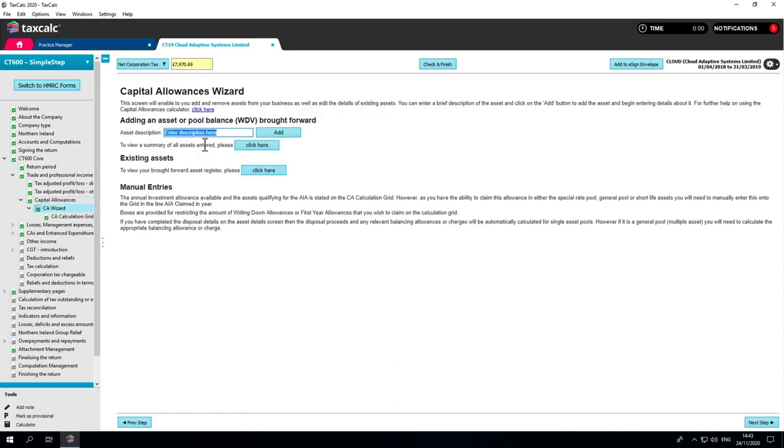If this is your first time using the wizard, you'll come to a screen like this. If you've previously used the wizard or imported data from last year, you may have assets under existing assets. To start, we need to add the assets. Click on Add.